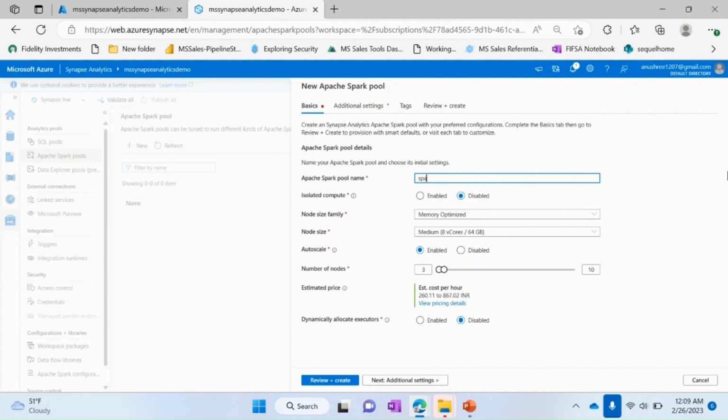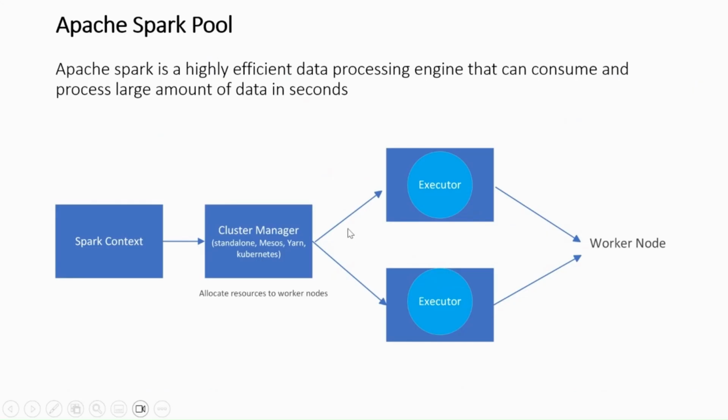Add a name to your Spark pool. Here you can see a variety of options and you must be wondering what these options are. But let me explain it to you using the previous diagram we have seen. So looking at the diagram, we discussed that Spark context calls cluster manager and then cluster manager allocate resources to the nodes. But the number of nodes which will be allocated to the cluster manager is in our hands.